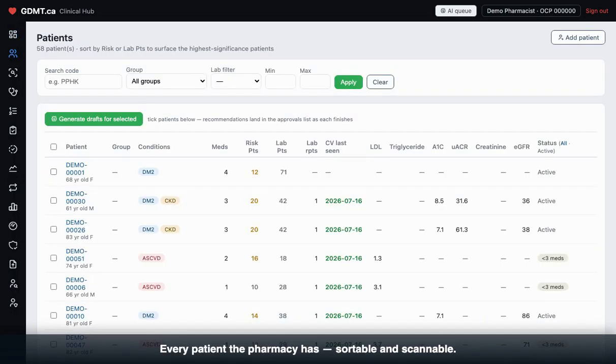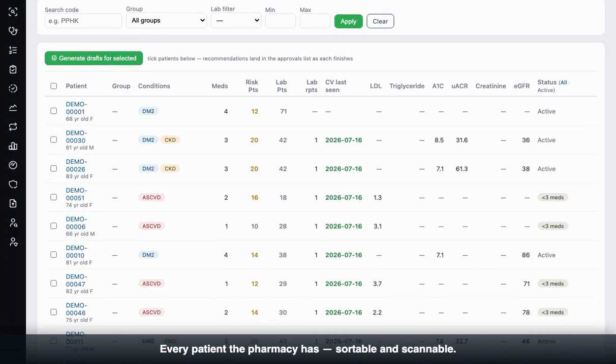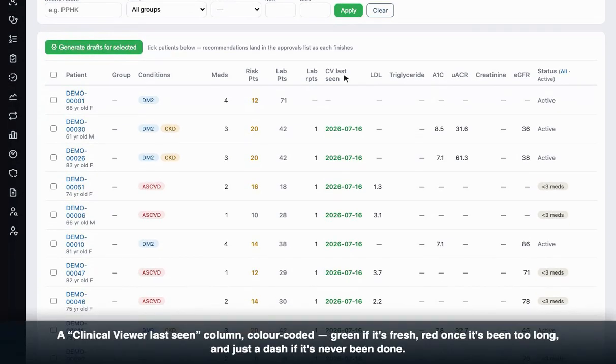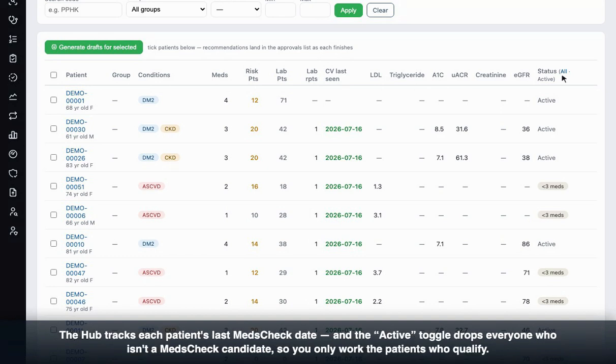Every patient the pharmacy has, sortable and scannable. A clinical viewer, last seen column, color-coded, green if it's fresh, red once it's been too long, and just a dash if it's never been done. The hub tracks each patient's last MedsCheck date, and the active toggle drops everyone who isn't a MedsCheck candidate, so you only work the patients who qualify.